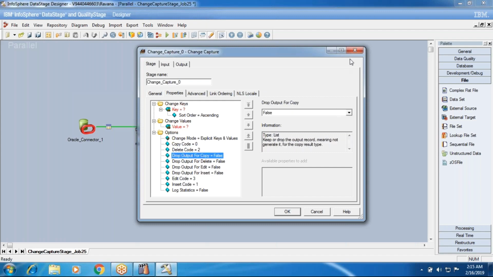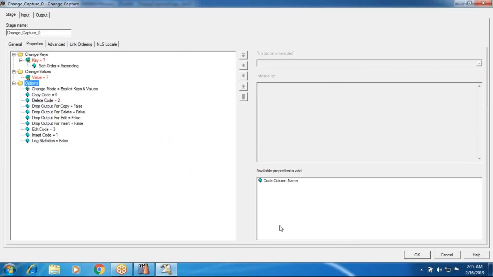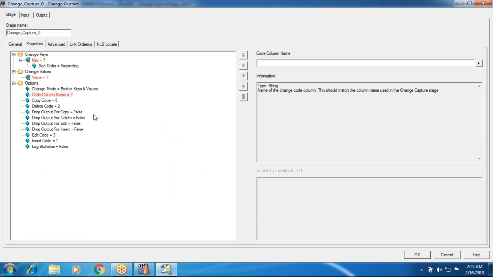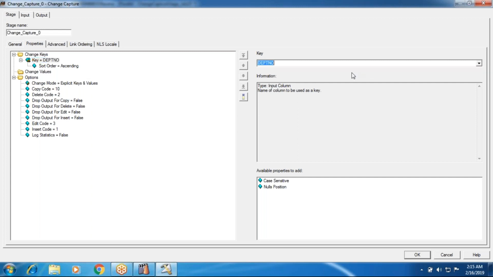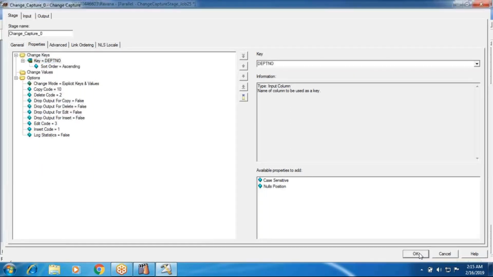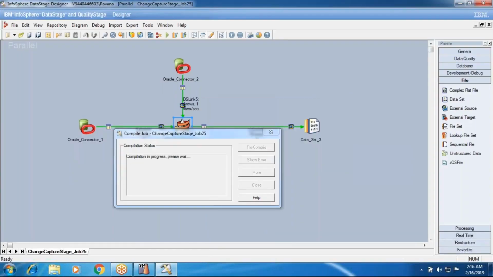So drop output per copy. See, code column name, you can give the name. One second. We can do the code changes even. You can just specify. Now the copy code is 10. I'll change one thing and show you. For the key column, I'll give the department number. Copy code, I'm giving 10. There itself we can change the code.